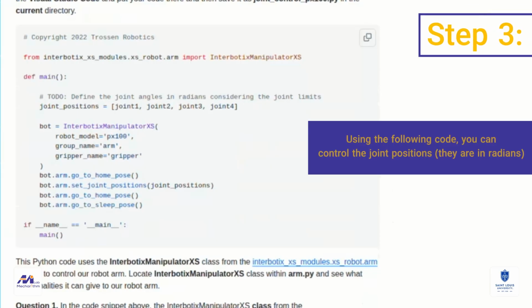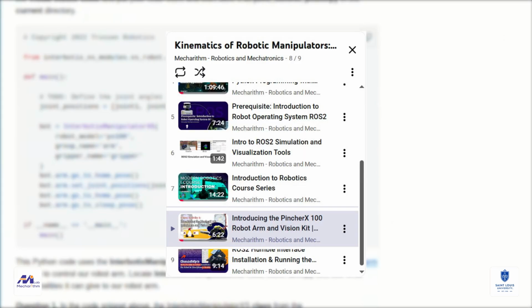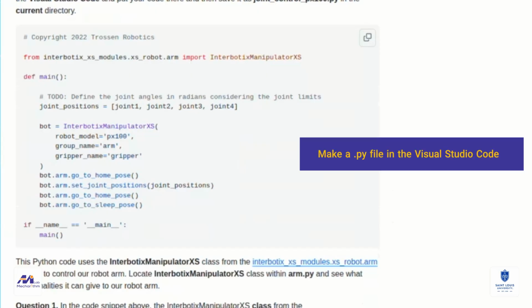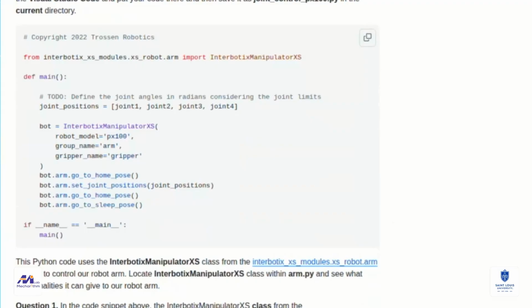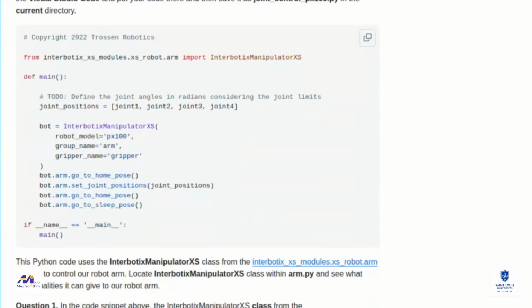Now, using the following code, you can control the joint positions. They are in radians. The joint positions in this code are intentionally missing. First, go to the class activity1 and look at the table containing the joint limits. After that, fill in the blanks with proper joint angles in radians. Make a .py file in Visual Studio Code and put your code there, and then save it as joint_control_px100.py in the current directory.